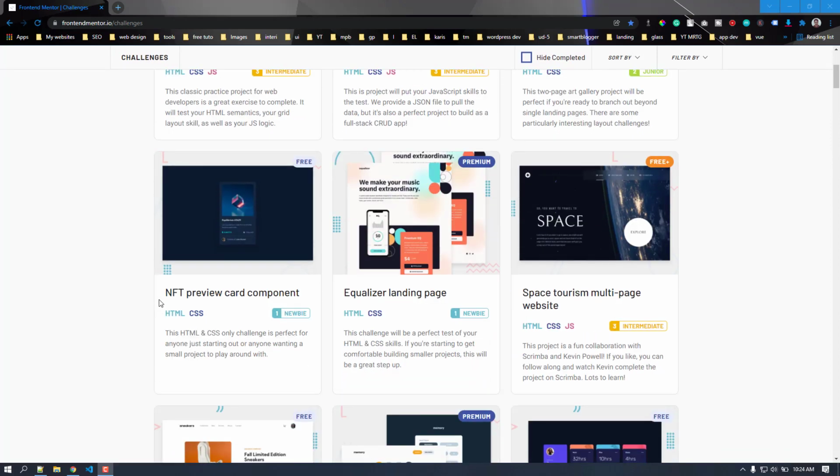This is called the NFT preview card component. This is a newbie level challenge and it only has HTML and CSS. So if you don't have any knowledge about JavaScript, it doesn't matter. So without any further ado, let's get started.